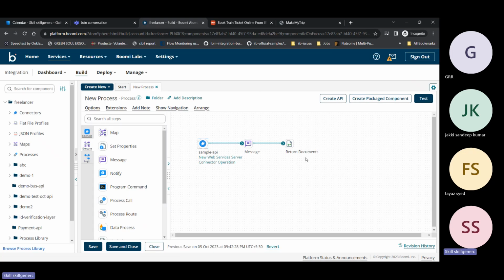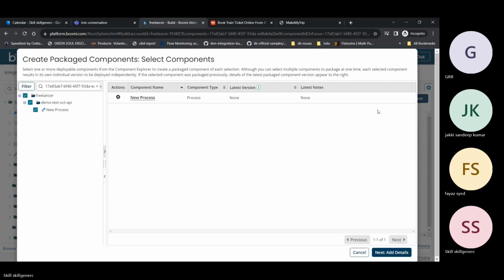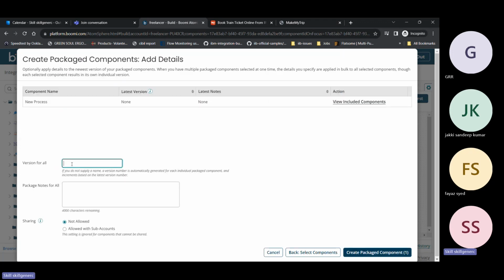For deploying the application, you just need to click on create packaged component. This is the first step. Next step, click on add details. Next, add details and version for all. Here we need to add 1.0, because this is basic initial versioning, starting with 1.